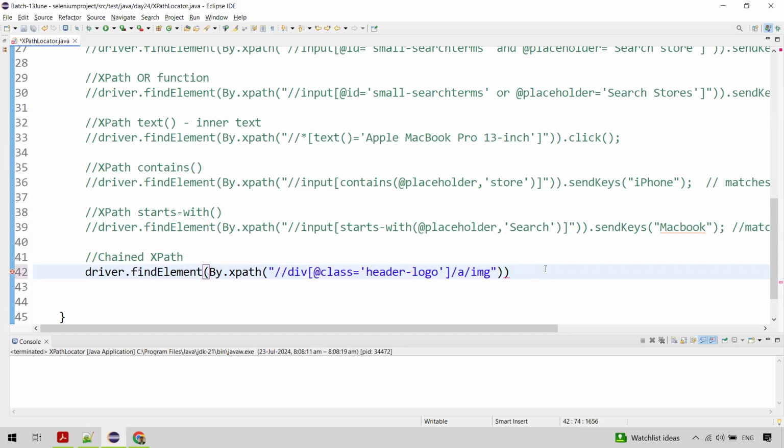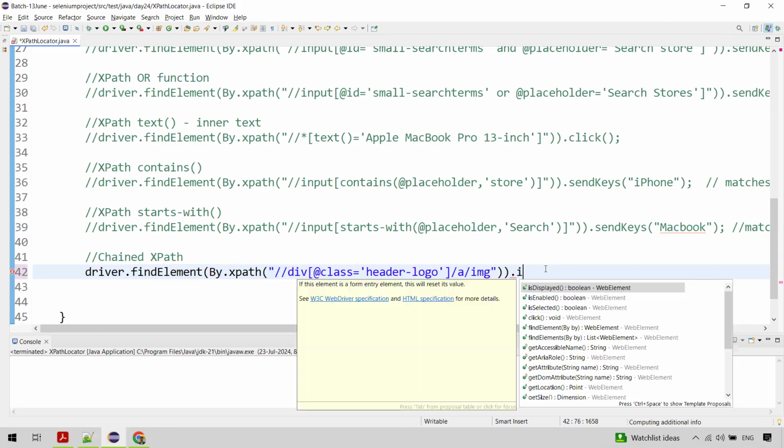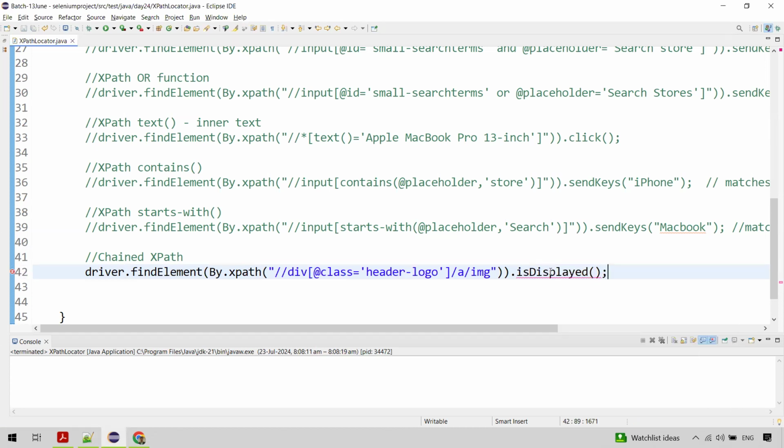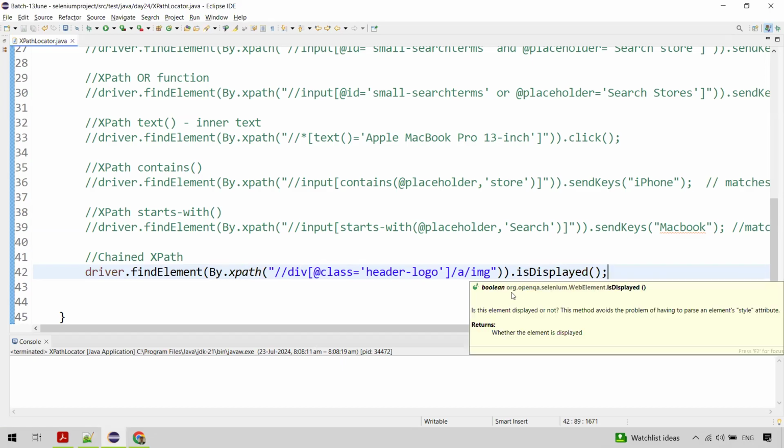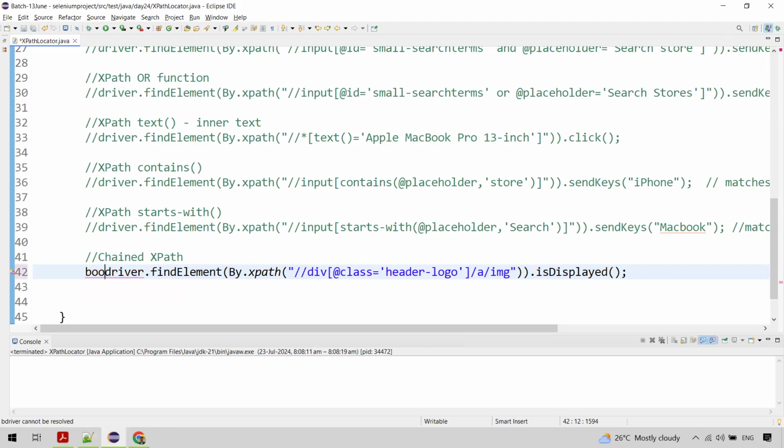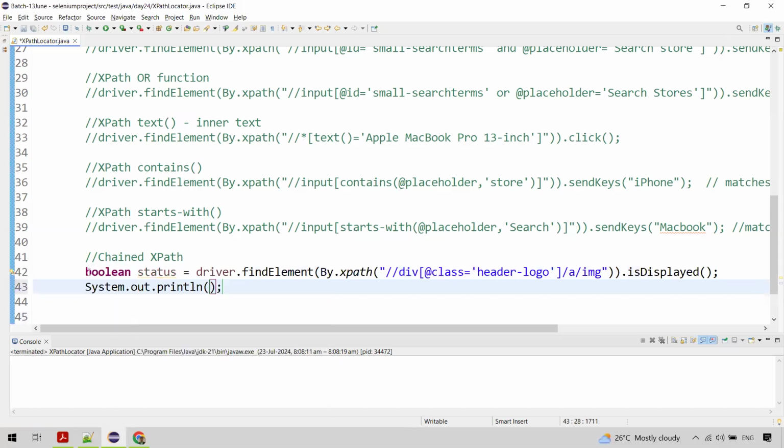And then what action can we perform on the image? We can't click it; even if you click it, nothing is going to happen, and you can't read the text as it is an image. So we can use isDisplayed. isDisplayed is a method which returns true if the element is present and false if it is not, so it returns a Boolean. Let's capture the result into some status: is logo present, which is what we wanted to identify.